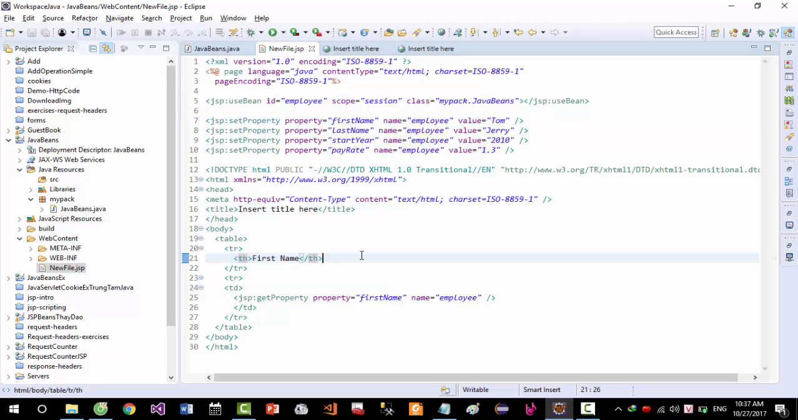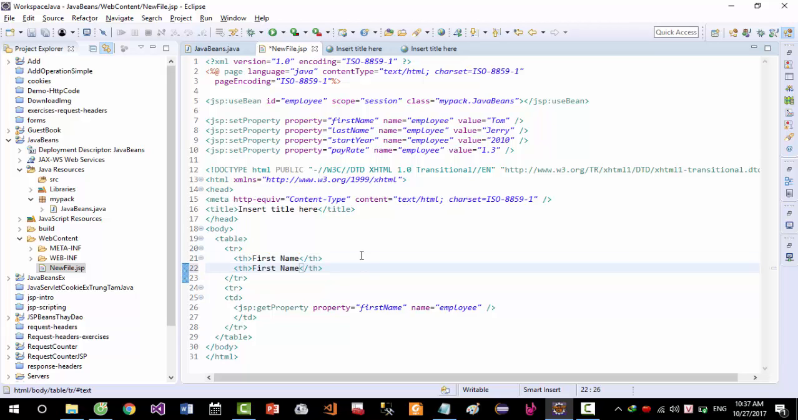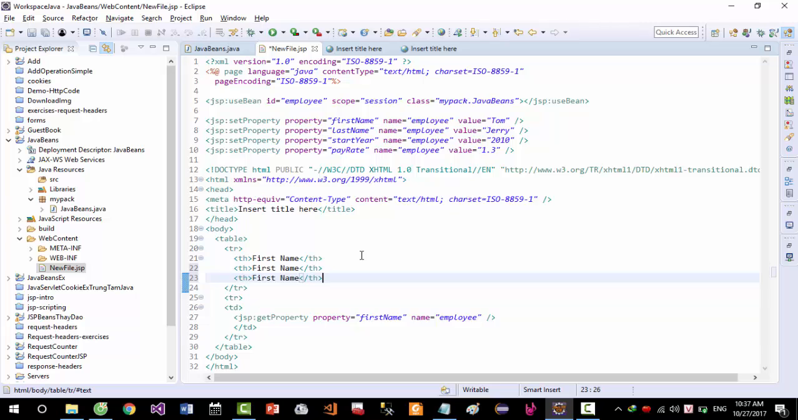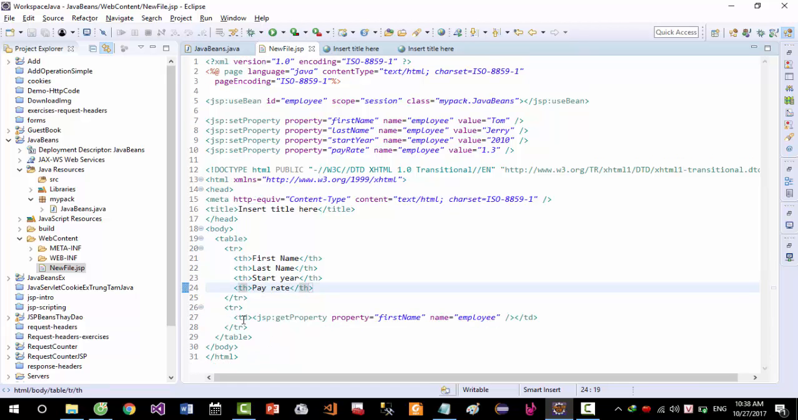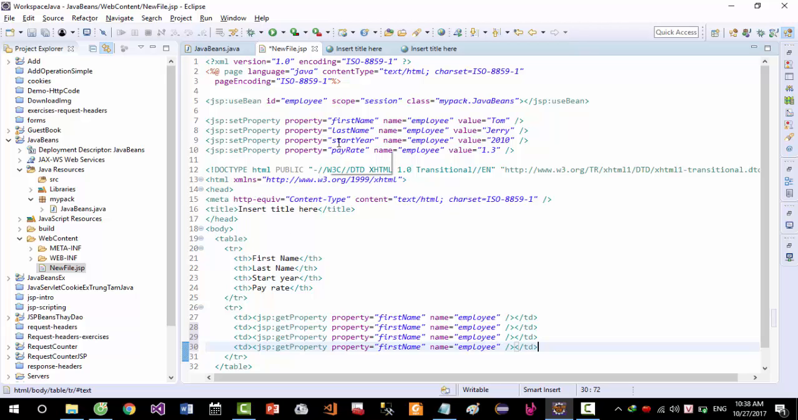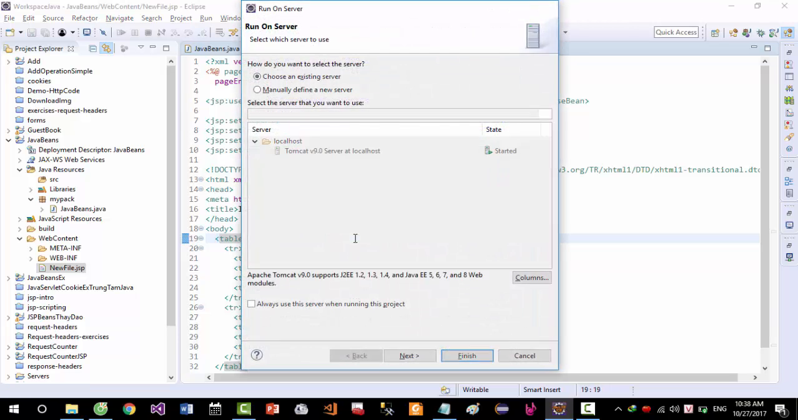Similarly, I want to display the three remaining properties: the last name, start year, and salary. Similarly, I get properties for the three remaining properties. Okay, and I run the application again.